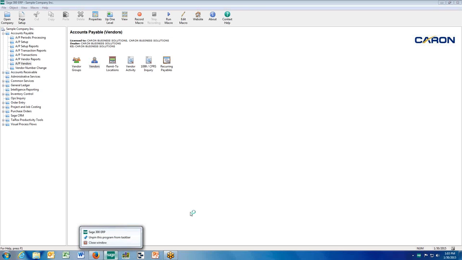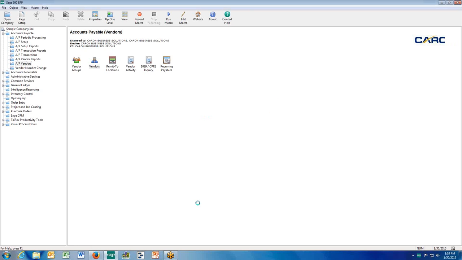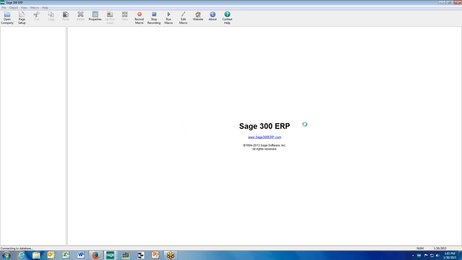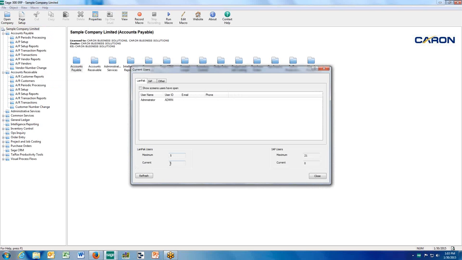So I'm going to go ahead and launch a second instance of Sage 300 ERP. And this time I'm going to log into Sample Company Limited, my Canadian sample company, and go ahead and click OK. And the change that Sage has made relates to the user licenses. If I click on the current users, you'll see that the administrator is only using one license. Even though I have two different companies open, I've logged into the application twice, I'm now only consuming one license. In previous versions of the product, if I logged in twice, I was actually using two different licenses.